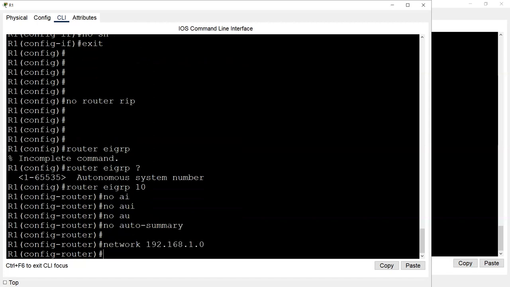192.168.1.0. Okay. Then network 172.16.12.0. Okay. Now understand. Here, instead of version, you can specify here subnet mask, wildcard mask kind of.